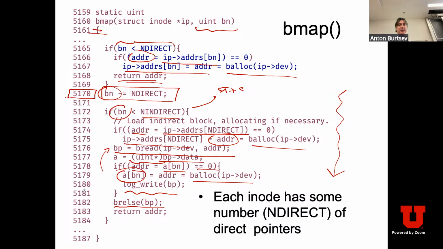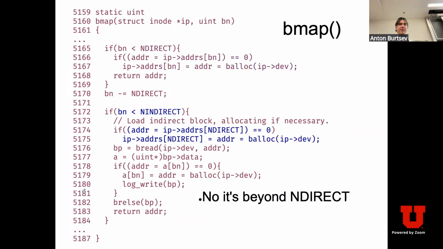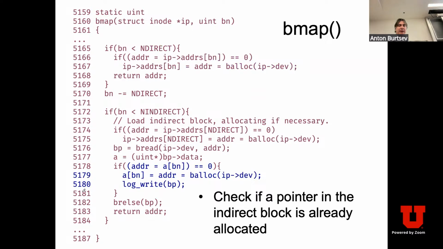Again, not very hard, but it makes sense to go through this code at least once to understand how it works. I have some explanations on the slide, so you can read them later, making sure that you understand how it works. But more or less, this is the logic of this inode layer. The bmap function, the inode cache is there, but other than that, we've more or less covered it. So any questions about inodes? All good?